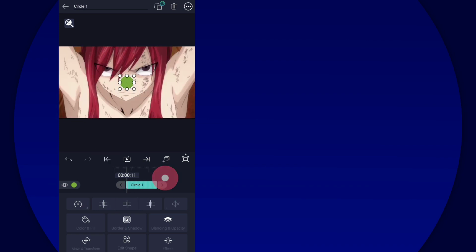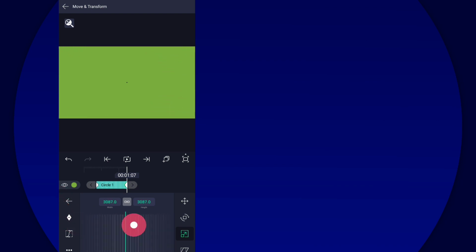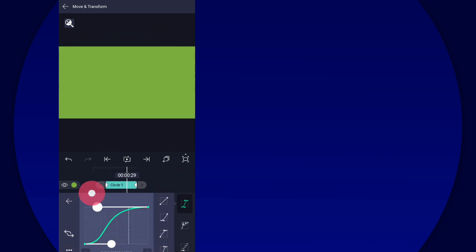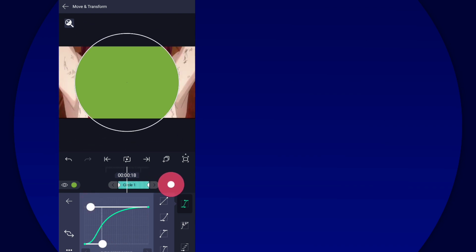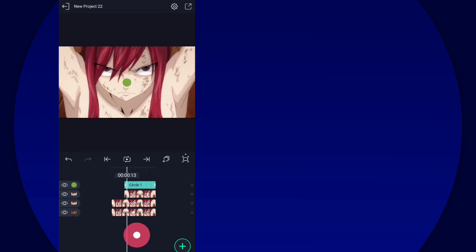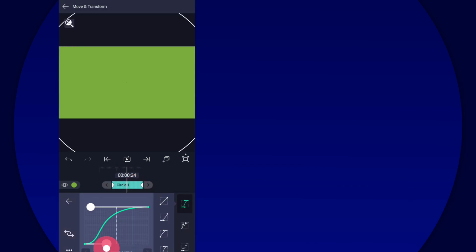Then you're gonna go to the circle layer, go to movement and transform, then just scale it, add 2 keyframes in scale, and then just make this movement so it covers up the whole screen. And then copy this graph as well. I'm actually gonna change the graph a little bit here.